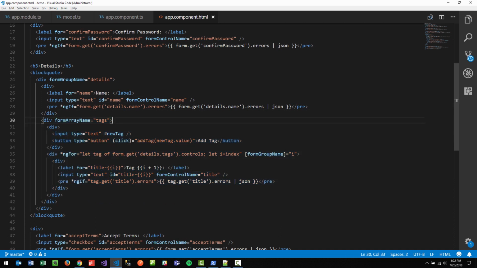And as I mentioned, we're going to have an input where they can enter in a new tag, a button that we'll call the add tag function we just looked at, and then we're going to see each tag that they've added, any validation messages, and they can also edit the tag that they added. So let's check it out in the browser.